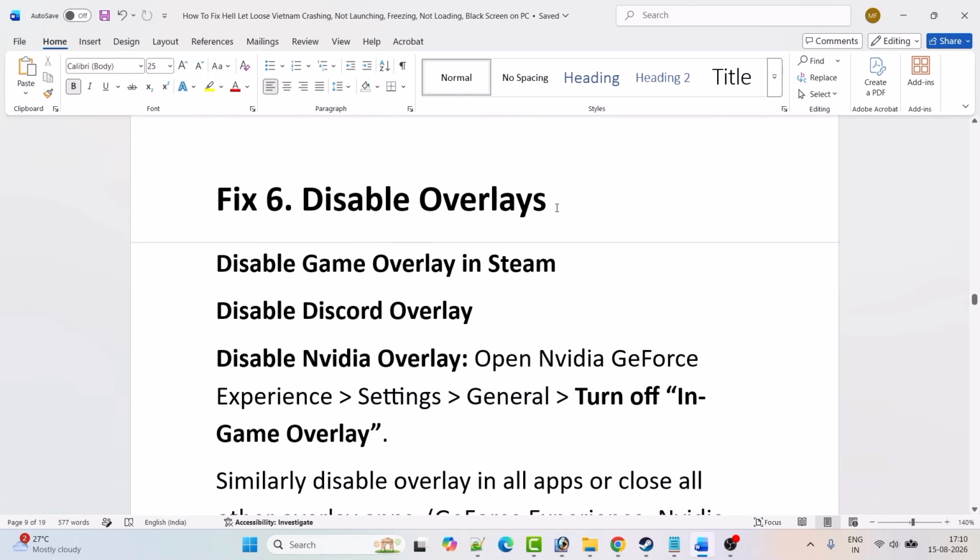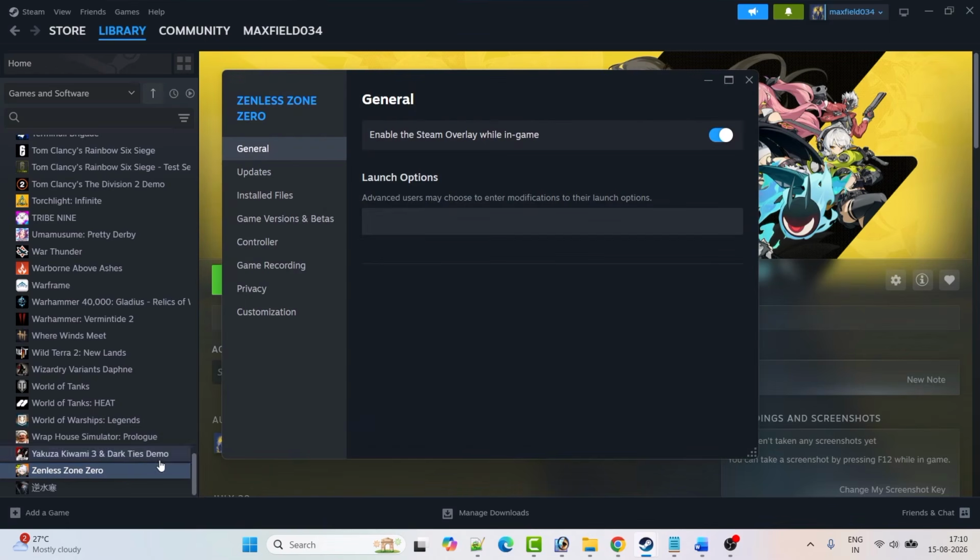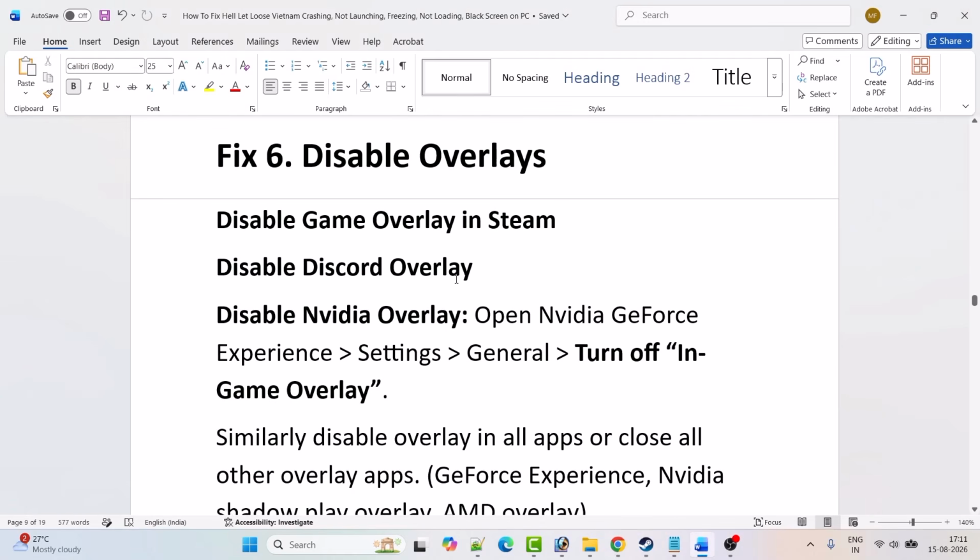Fix 6 is to disable overlays. So disable game overlay in Steam. So open Steam, go to library, right click on Hell Let Loose Vietnam game. This is just an example, and then click on properties. In the general tab, you will see the option enable the Steam overlay while in game. Just toggle it off.